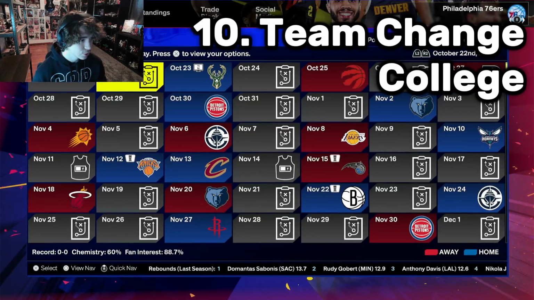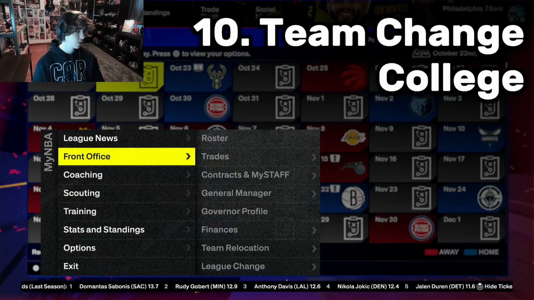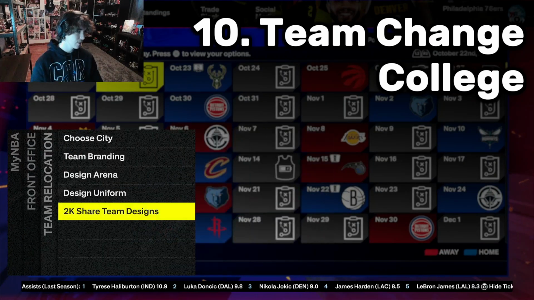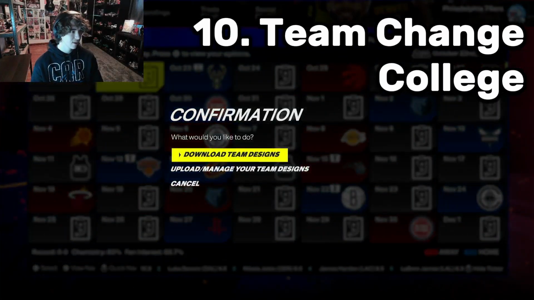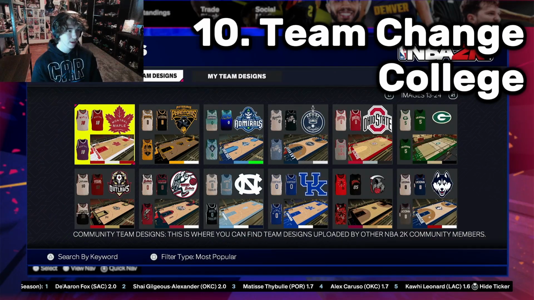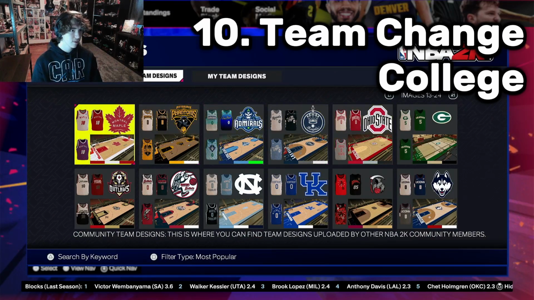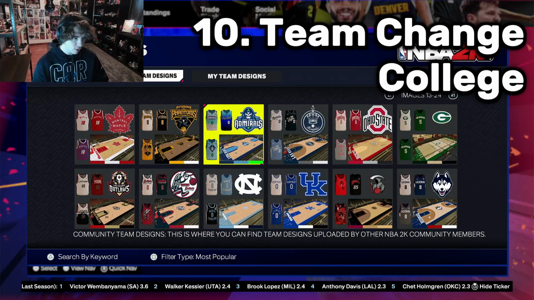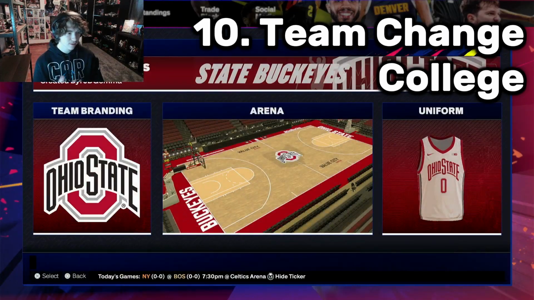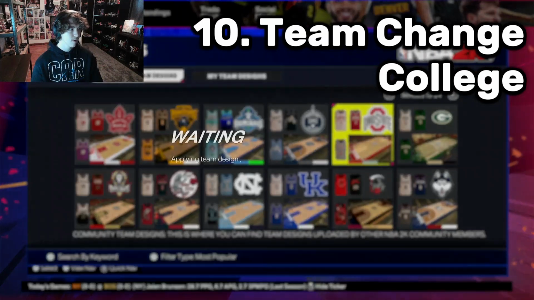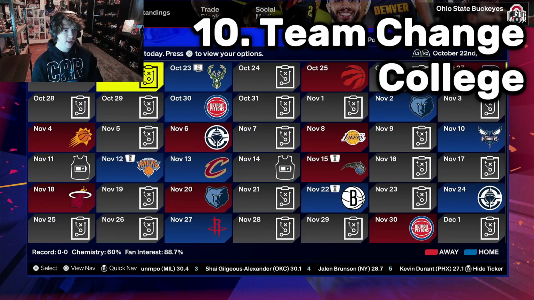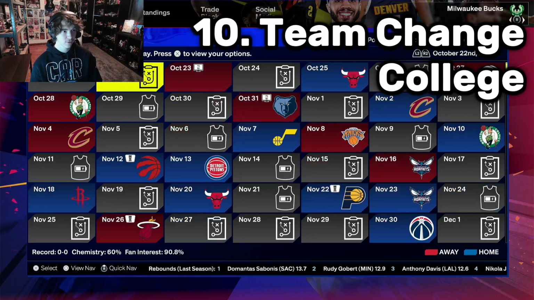For college NBA team changes, you're going to want to go to the same thing where you go to front office and then team relocation and then 2K share team designs and then download team designs. From here, you are going to choose the corresponding team design with your team. So let's say the 76ers in this roster are Ohio State. So you would click on Ohio State, just find a design or search up Ohio State. Find a design, download it. It'll take a while. So I have now the Ohio State Buckeyes as the 76ers.